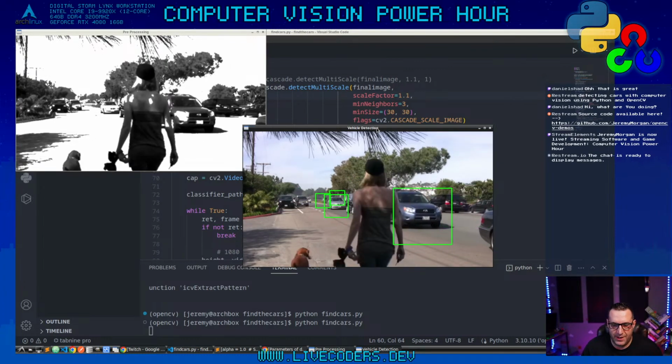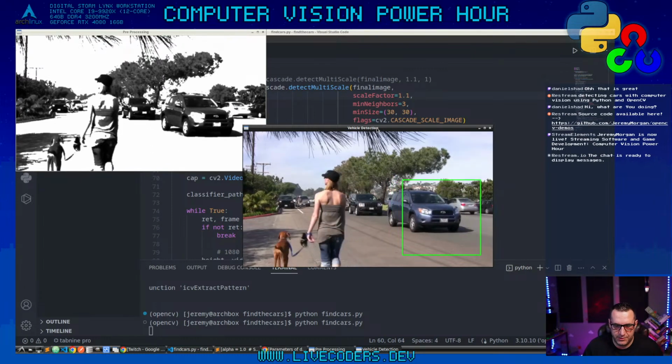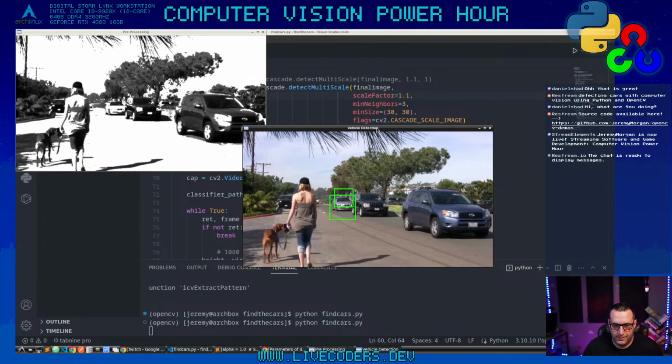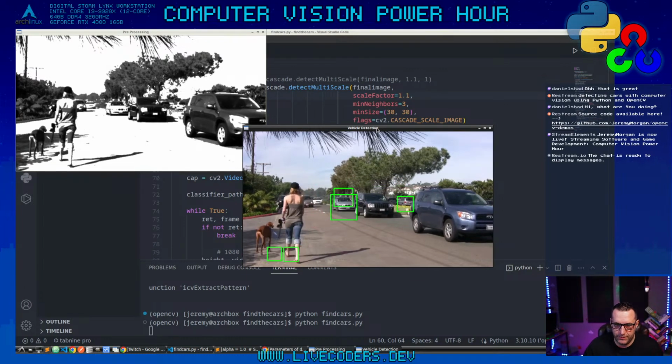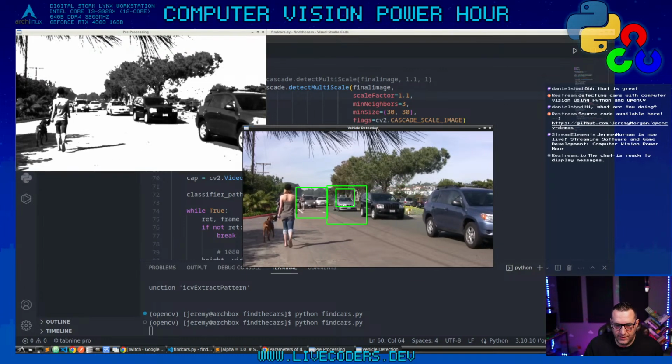There's a woman walking by. Let's see if it picks up anything off of her, which it should not. Yeah, it should just be focused on vehicles. Oh, it's picking up her legs again.